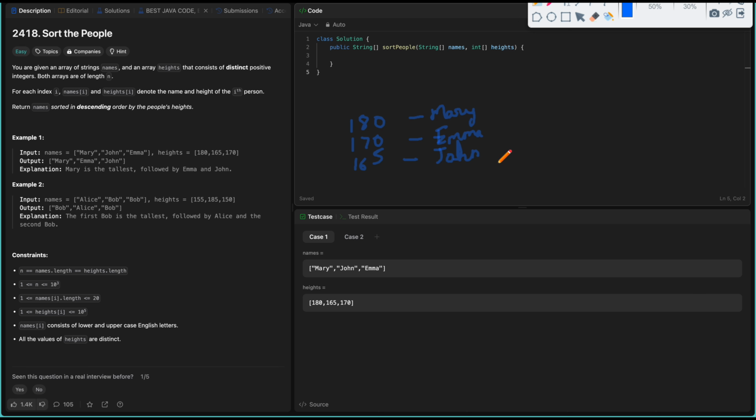Now let's see how we can actually solve this problem. If we sort the heights, say in descending order, we lose track of names because these are two separate arrays. So how about we club these heights and names arrays, like creating a pair? In this example, 180 maps to Mary, 170 maps to Emma, 165 maps to John. Once we do that, we can sort these people by height. So this question boils down to what pairing techniques we can use.